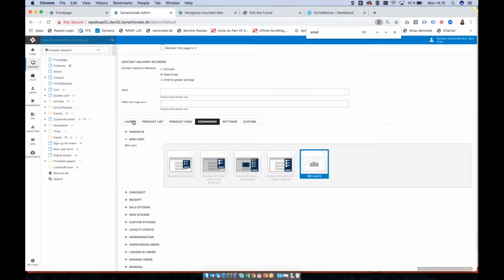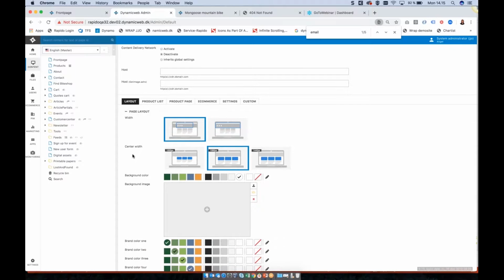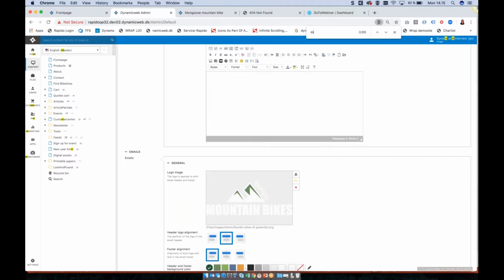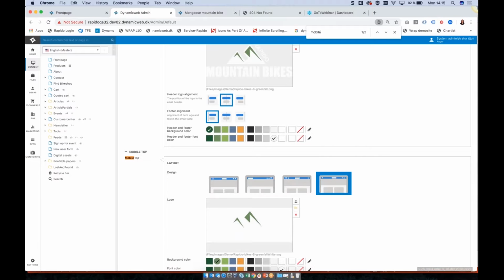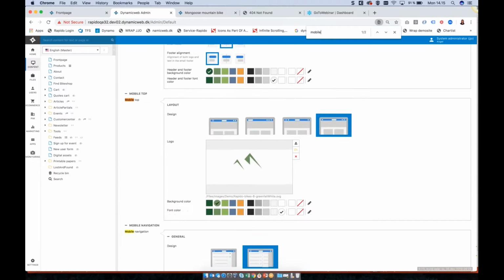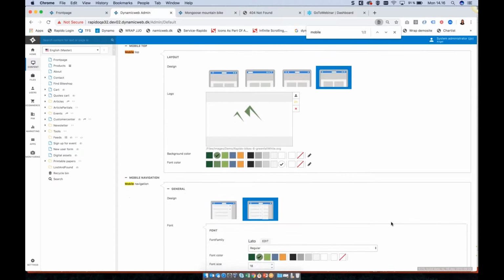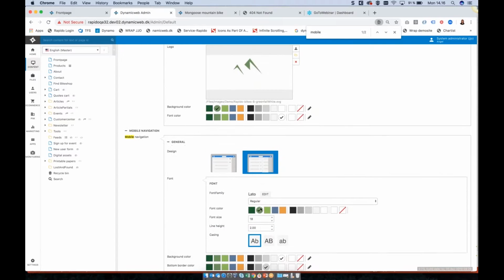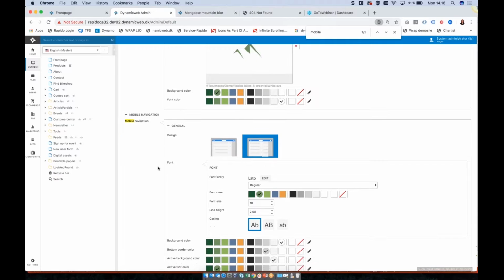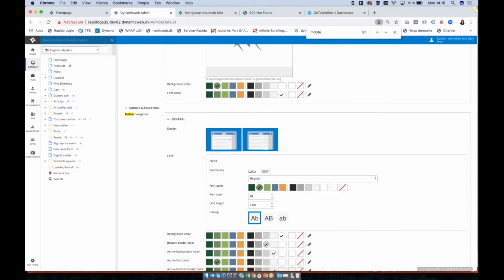So in website setting layout section, we have something called mobile. And here we have the mobile top layout, where you also apply the logo and the color that you need for your site, so it matches the rest of the site. And then we have this mobile navigation section as well, where you can decide what kind of navigation design you want. Should it be maximize or minimize, or should it be a slider instead?